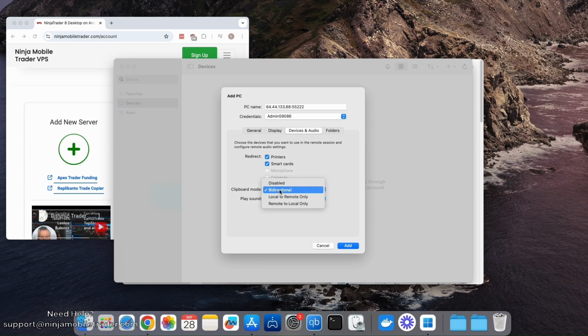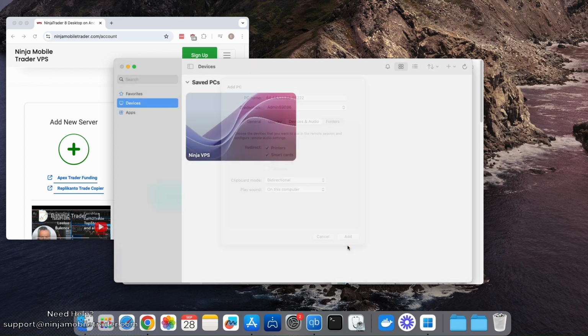By default, Clipboard should be enabled, allowing you to copy and paste between your Mac and the Remote Desktop. For transferring files, the easiest method is simply copying and pasting the file between the two. Click the Add button and you're ready to connect. Double-click on your newly saved connection.